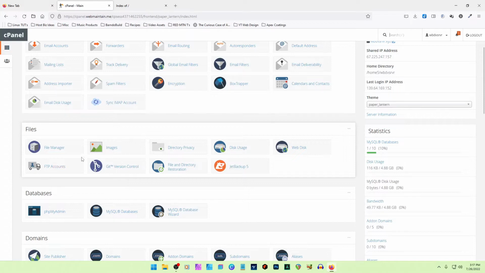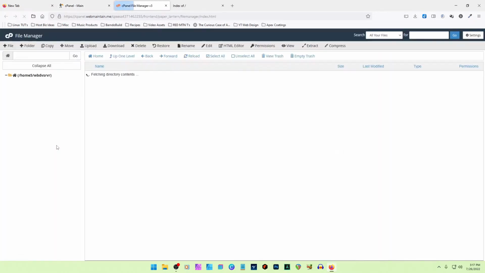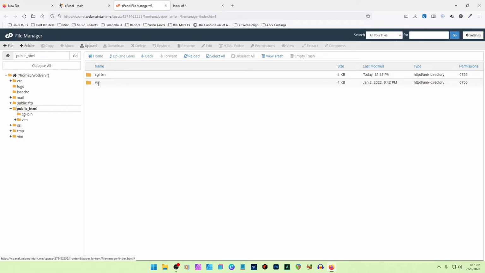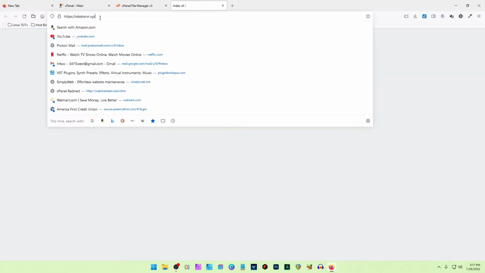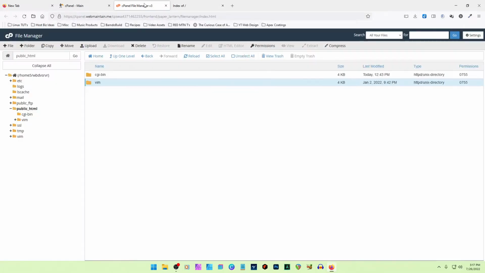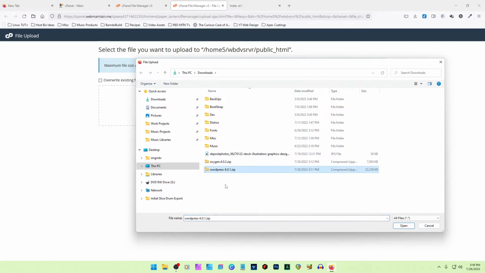And now what we want to do is go to our file manager and go into our public HTML directory. If you notice, it says CGI bin and Vim. Now, if we go to our Firefox website, here is our domain, our web address, and it matches the file manager. See that?